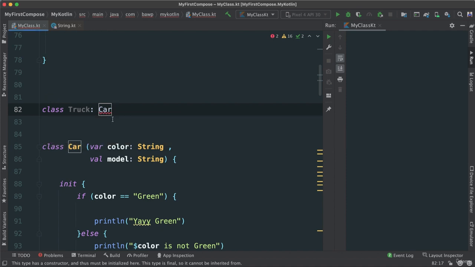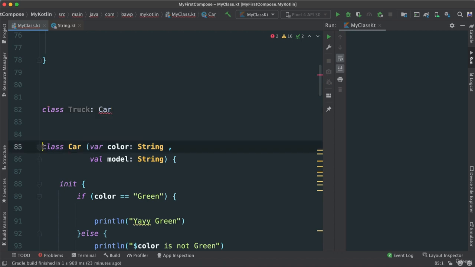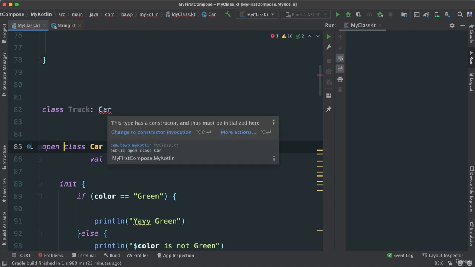The first thing we need to do is, all classes in Kotlin are closed, quote unquote, meaning we can't really inherit from them. So we'll have to say open like that, for anybody to be able to inherit from that class. If you hover over, you will see that we no longer have that issue, right? Because the class is open.